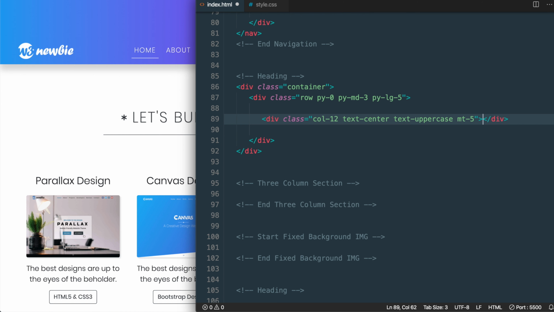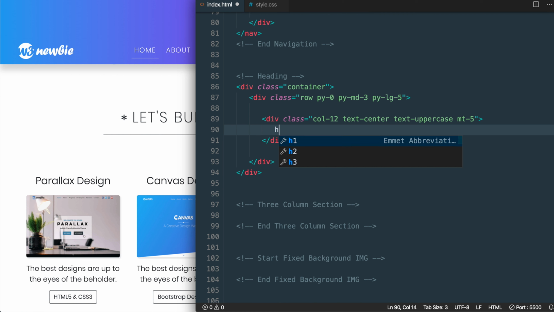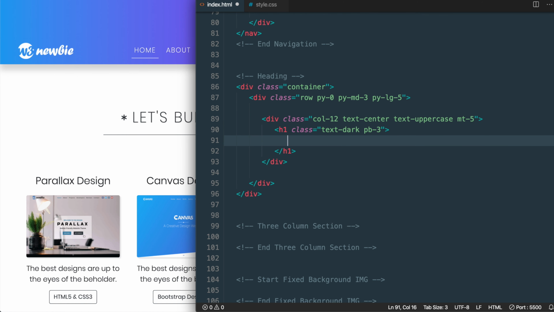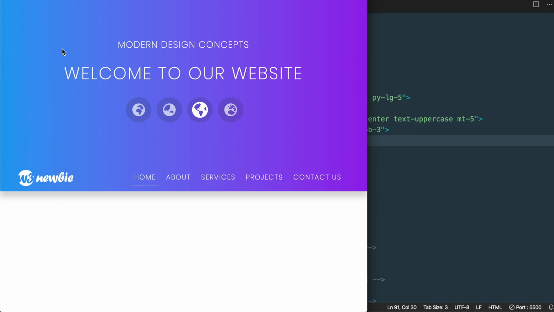Now let's add our heading 1, and just as an example, I'm going to use the text-dark class from Bootstrap. You can look up the Bootstrap text colors, so you can add text-primary for blue text, for example. And then we're also going to add pb-3 for padding bottom 3 underneath the text before we get to the underline. Then for the actual text, let's type in let's build it, and the text-uppercase class will take care of the capitalization for us. So now if we refresh, there we have our let's build it text.